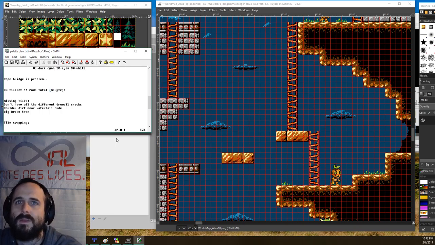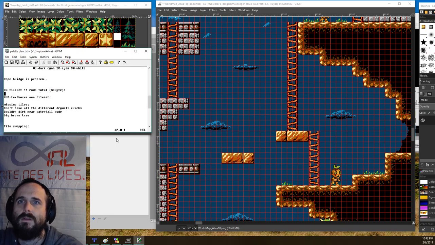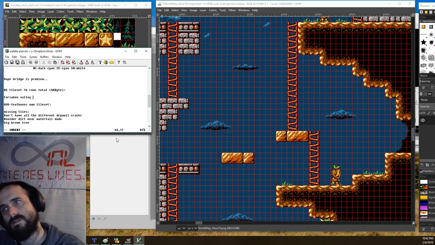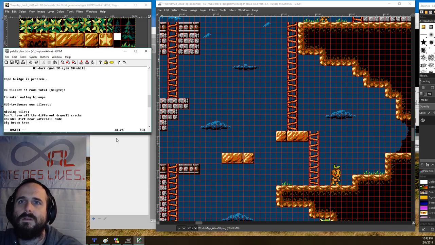Okay, so let's say the heads up display and text boxes get their own tile set. The Forsaken Valley has basically four groups. Four palette groups.